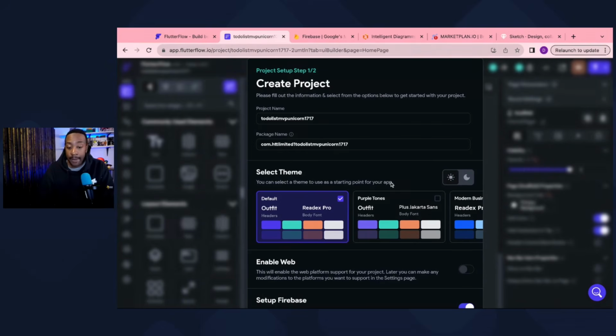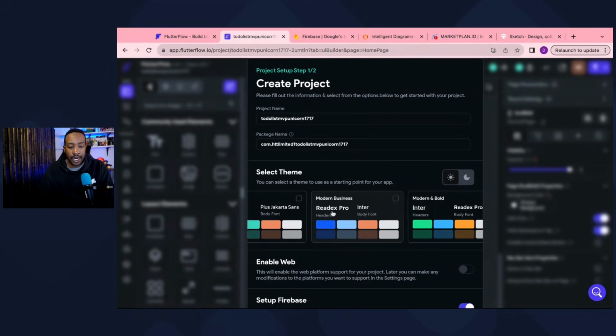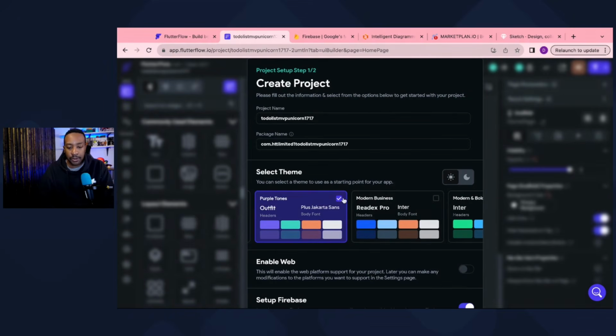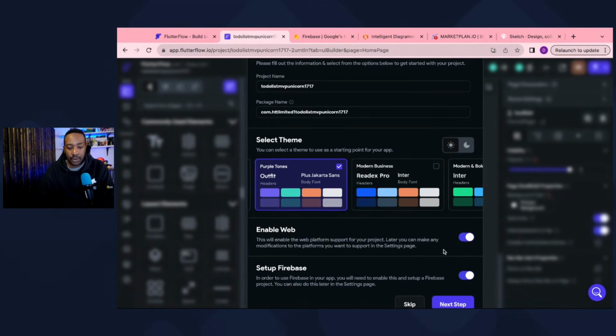So please do that. Okay, we're going to select a theme. We're going to just say like modern. No. We'll do purple tones, right? So we're going to click this. We're going to enable for the web. It says this will enable the web platform support for your project.